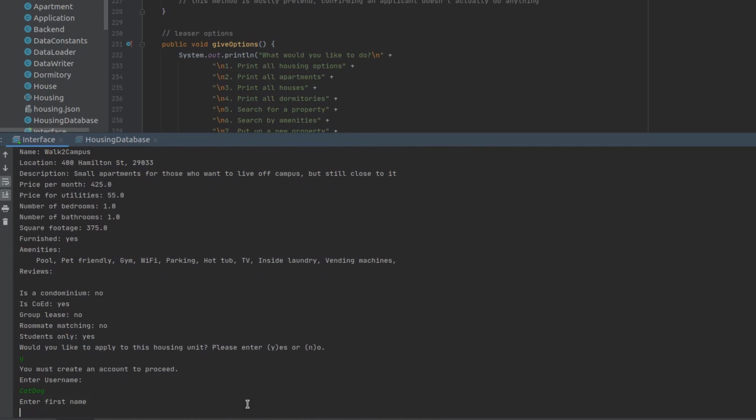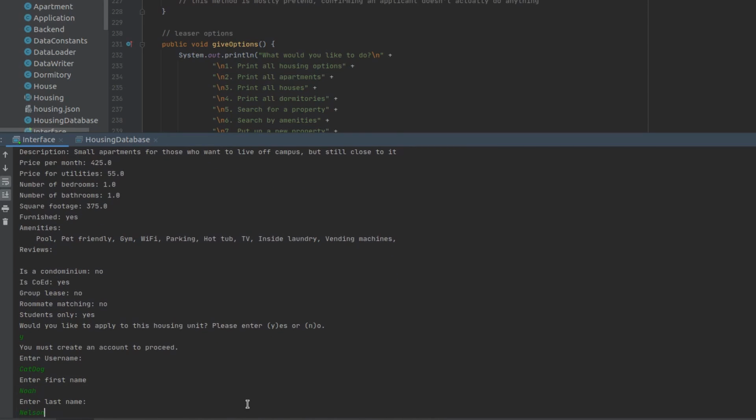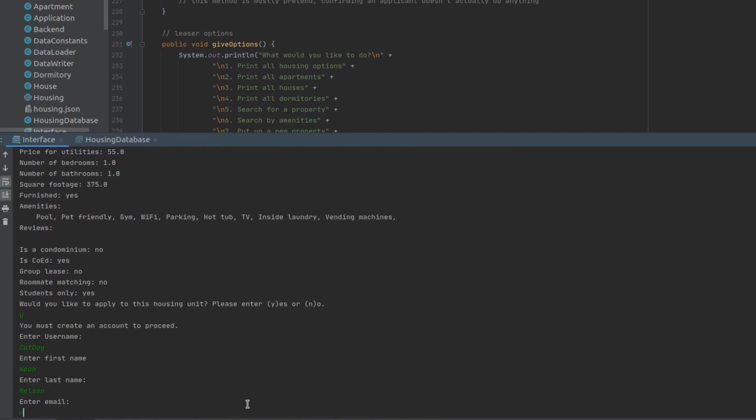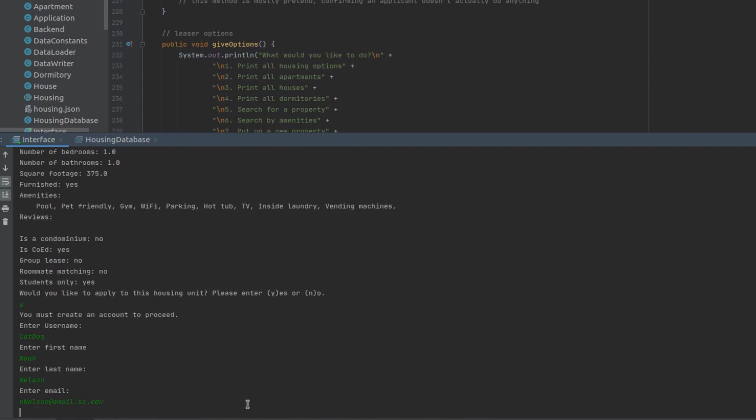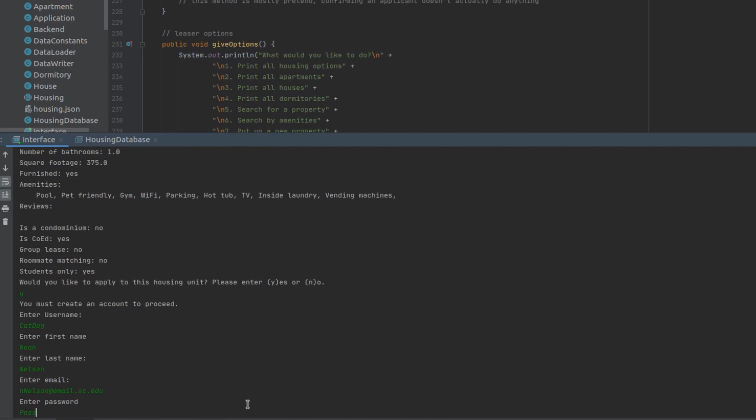Now as he's logged in as a guest, he must create an account. So this logs him in and helps him create a new account so that he can actually fulfill the lease and apply for this apartment.